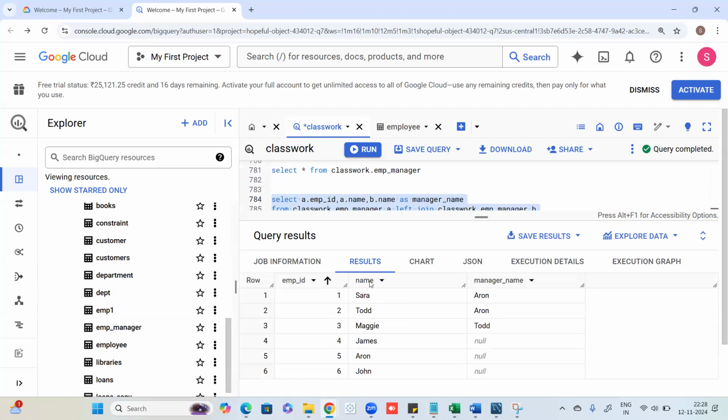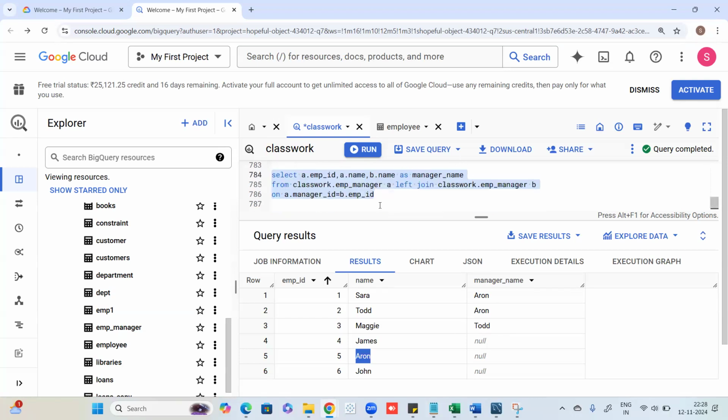If you remember from my original employee manager table, for Sarah and Todd, the manager ID was 5. And for 5, we know that the name is Aaron. And for Maggie also, we remember that the manager ID was 2. So that's why Todd is his manager. For James and Aaron, the manager ID was 10 because that had no matching entry. So based on this condition, it's going to give me null. And for John, there was no manager ID available in my table. So it gives me null.